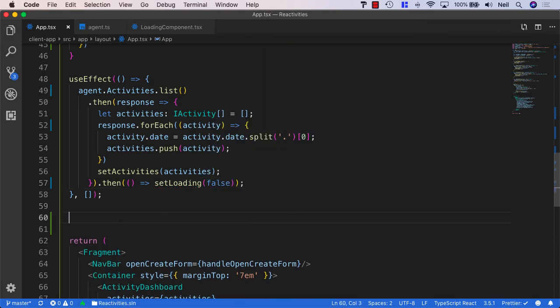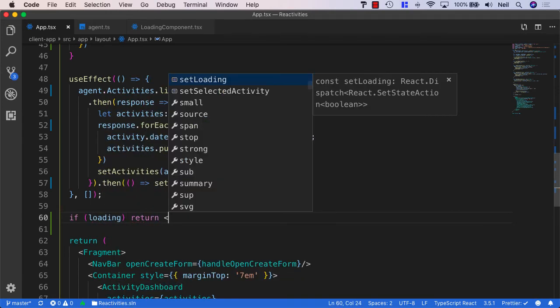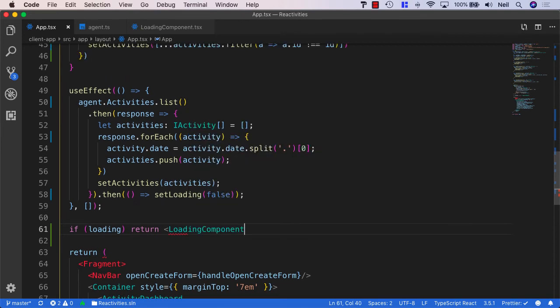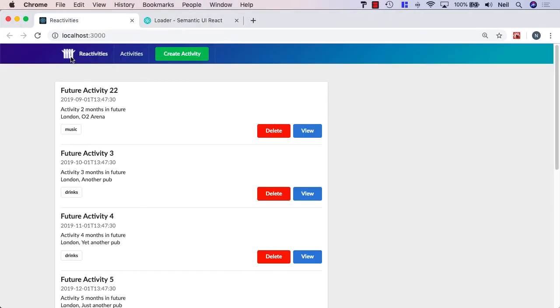And what we can do before we return from this, we can say if we're loading, then what we want to return is our loading component, and we'll set the content equal to loading activities... And if we go and take a look at our application and we just refresh the page, then what we see is our loading indicator.